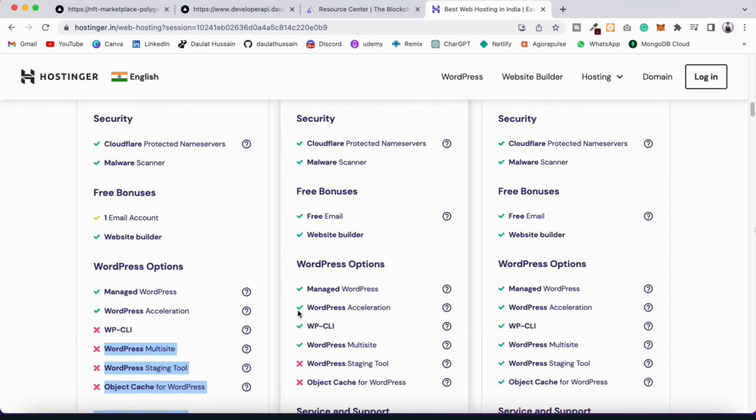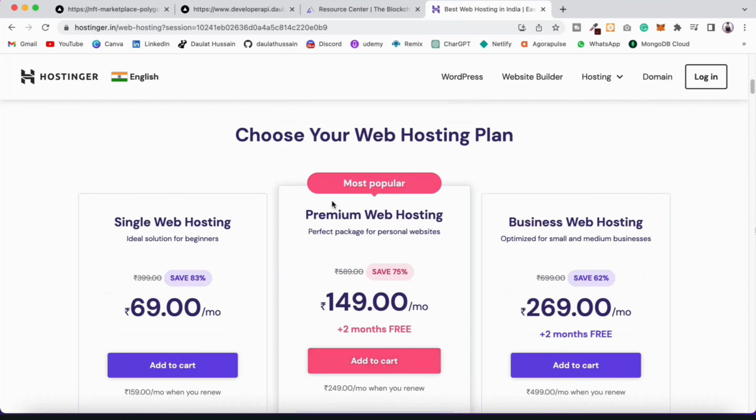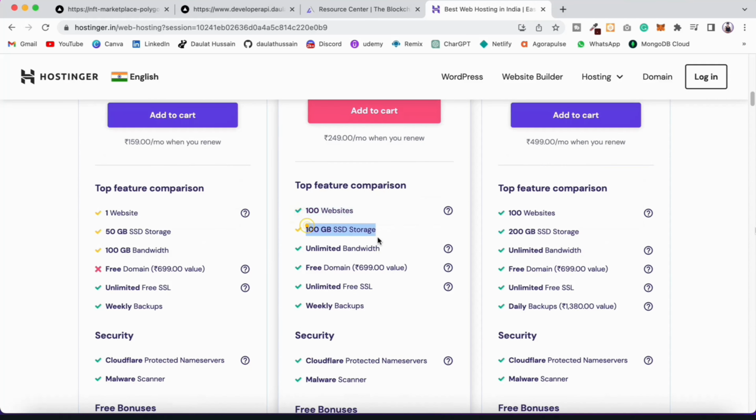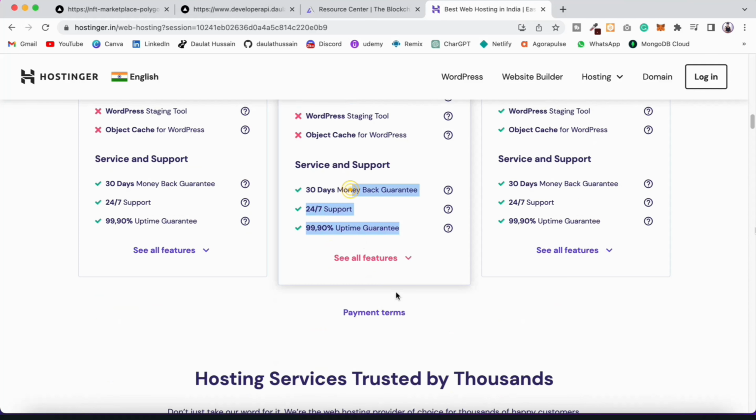But the one I use personally, and the one I'm going to use in this project, is this most popular one, the premium web hosting, because I can store 100 websites. I have this much storage, unlimited bandwidth. I will get a free domain which I can use for testing. So this is the one which I'm going to pick.